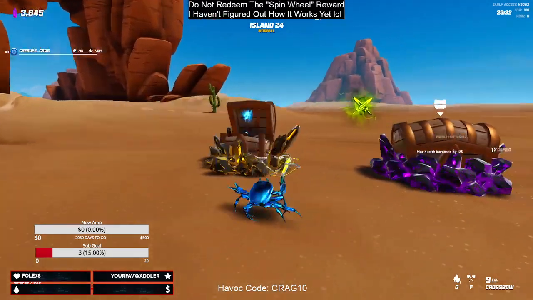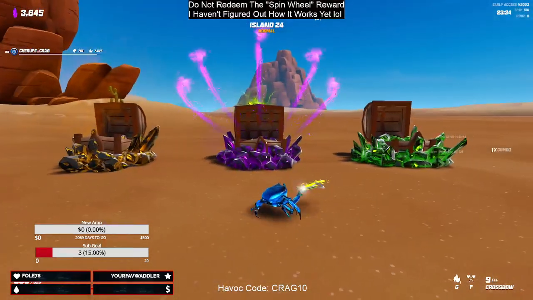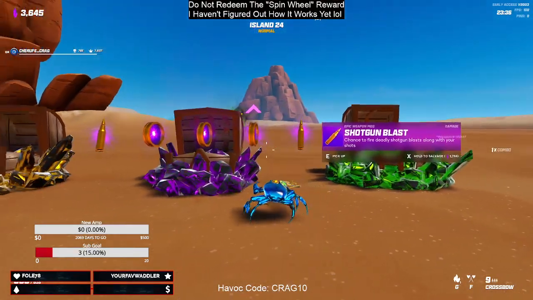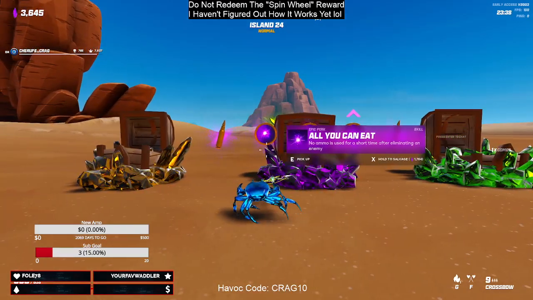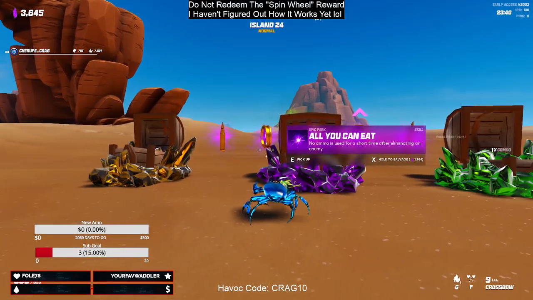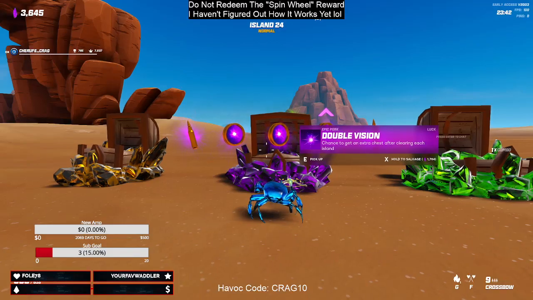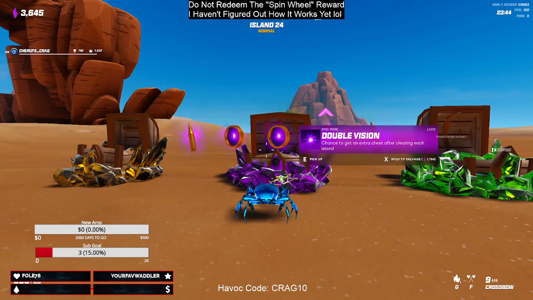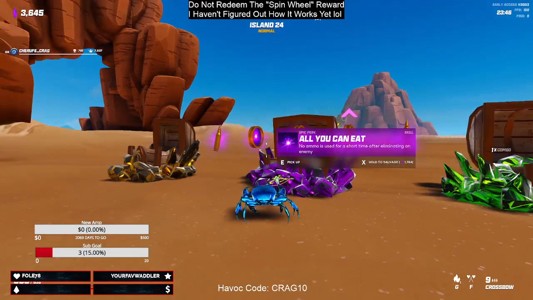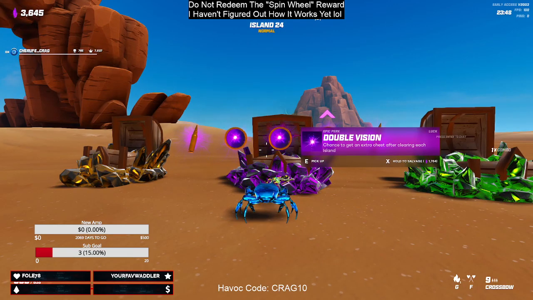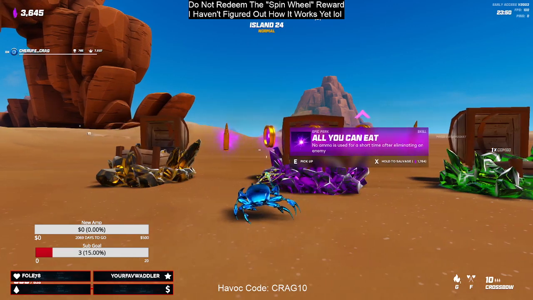Bronze heart. He is epic. Shotgun blast, big chests, double vision, all you can eat, or split shot. Ooh, I might go all you can eat. Or get an extra chance to get an extra chest, I'll just go all you can eat.